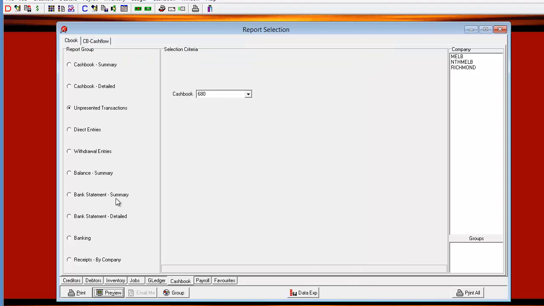Once again, work through these reports, establish their meaning in terms of your understanding, and then note them for future reference and usage as appropriate.